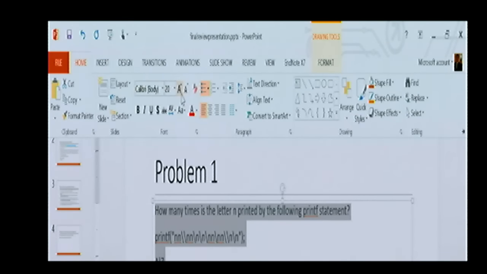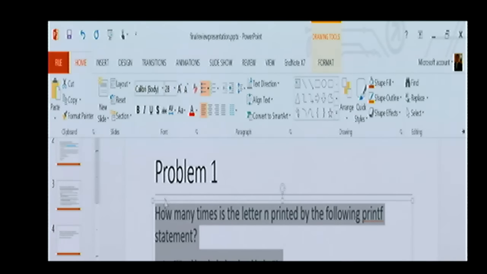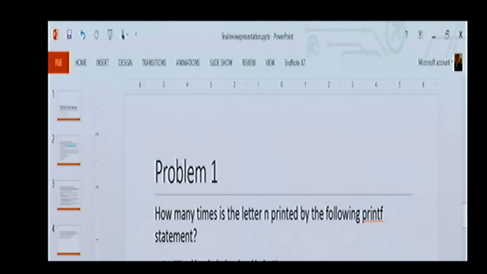So this one is asking, how many times is the letter N printed by the following print statement? This might seem pretty easy, but more than likely there'll be at least a few questions kind of like this, where it should be relatively easy points as long as you understand a couple basic rules. So the first thing to notice is there's a lot of these little slashes.